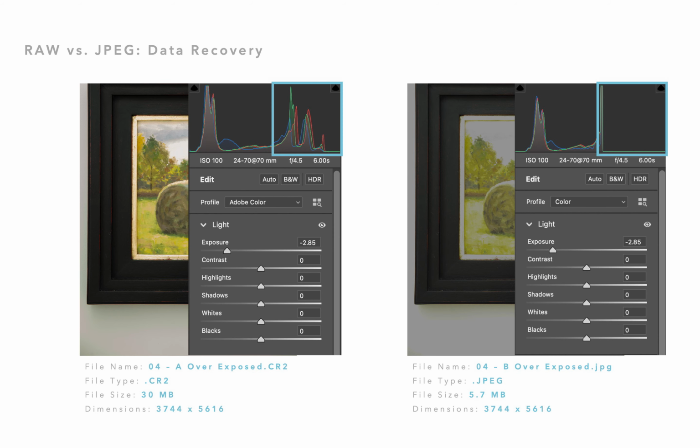Going back to the histogram, once again, we talked that this is a visual representation of the information that exists within the image. So after I edited that painting and brought down the exposure, you could see in the example on the right here, between this and here, there's nothing there. It's completely clipped. So this is not a healthy histogram.